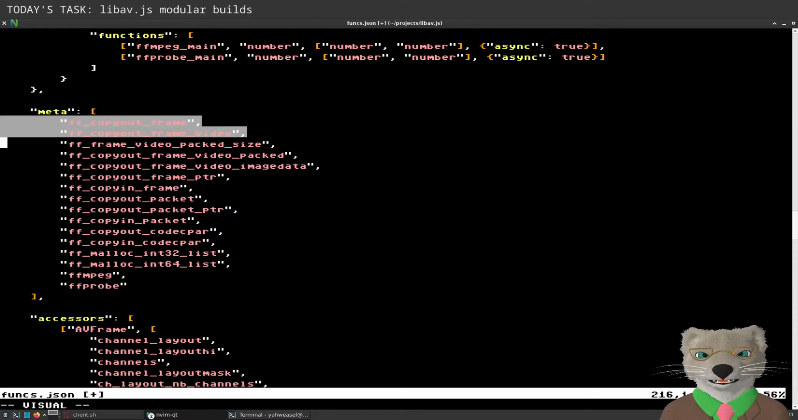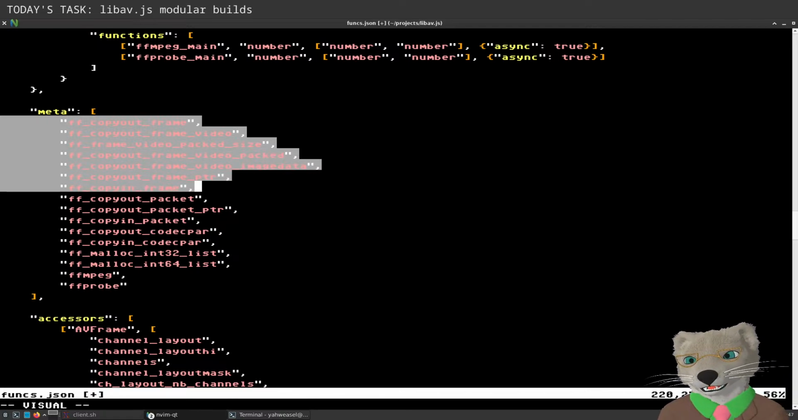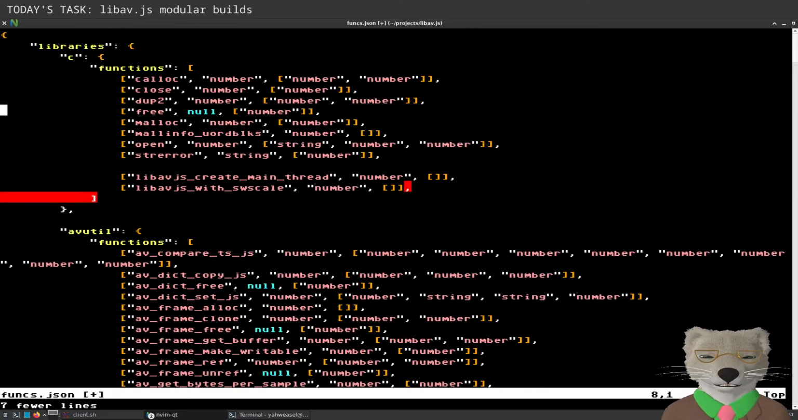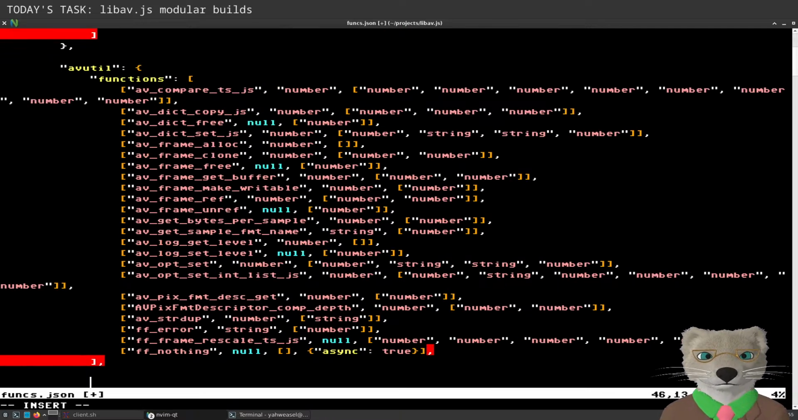So I guess all of this copy out and copy in frame goes in AV util, because we learned that frames are part of AV util, but then the packets go in AV packet.